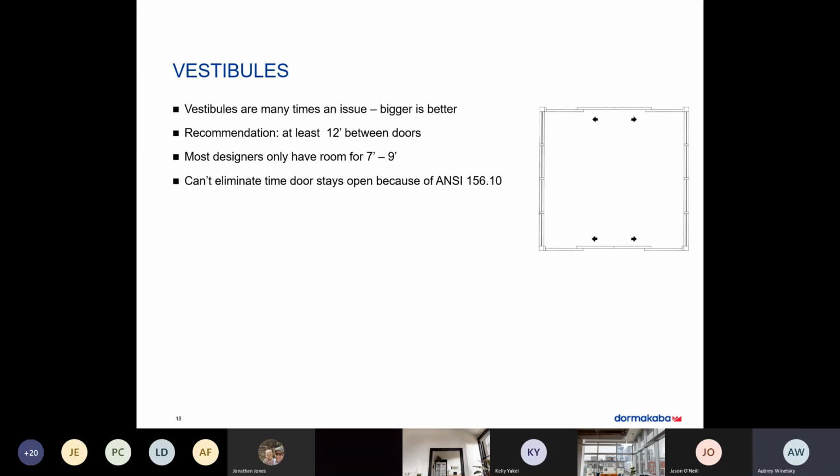Their vestibule doors were spaced so closely that every time someone walked from the exterior door into the interior, both doors were hanging wide open. And it was just this tunnel, this wind tunnel of cold air coming in from outside, blowing right into all of us sitting, eating in the little breakfast area.